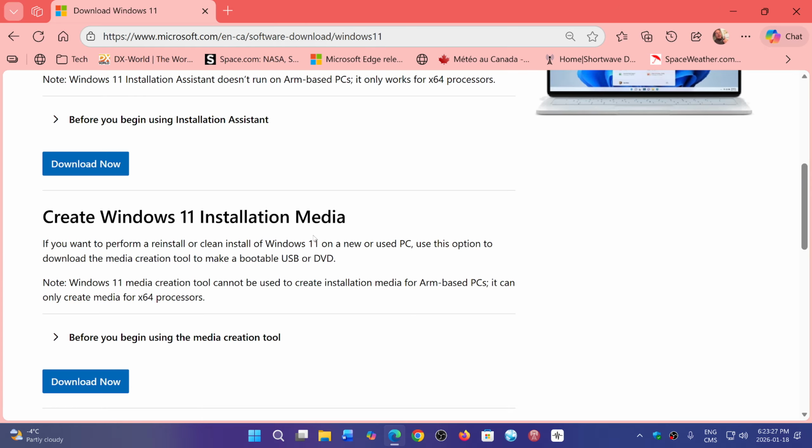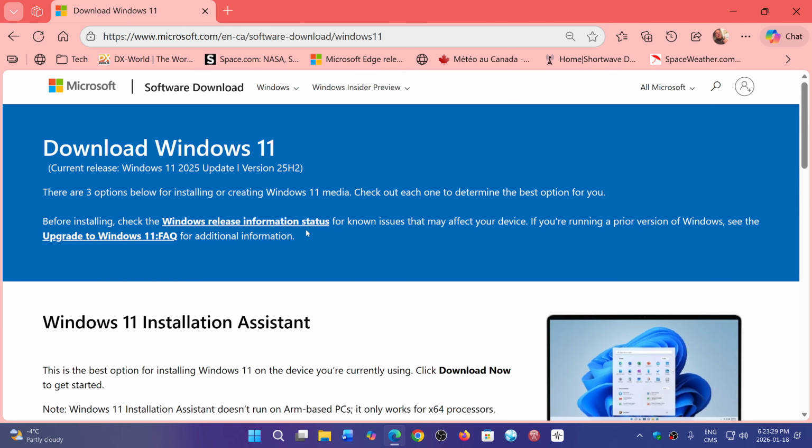So I'll share the link to this page in the description below, and you can, of course, download the media creation tool, create some bootable device, a USB thumb drive, for example, or whatever, to have something handy to install Windows 11 with the latest updates, so as not to wait and get downloads and downloads of updates before install.